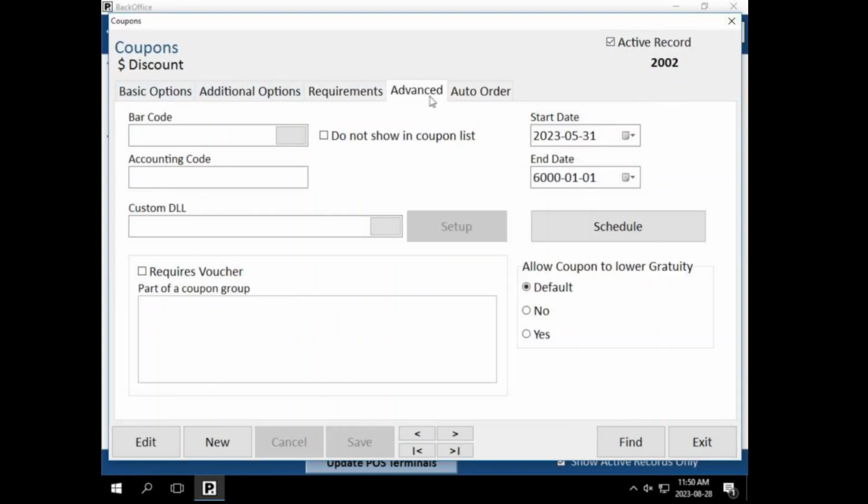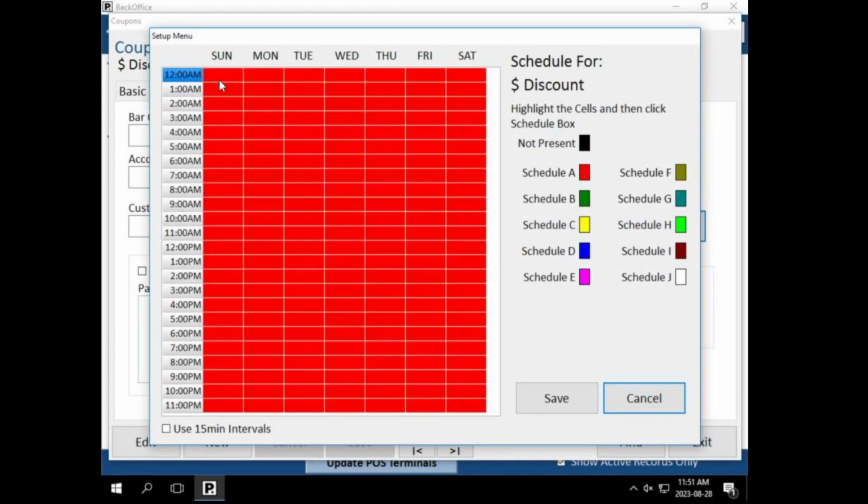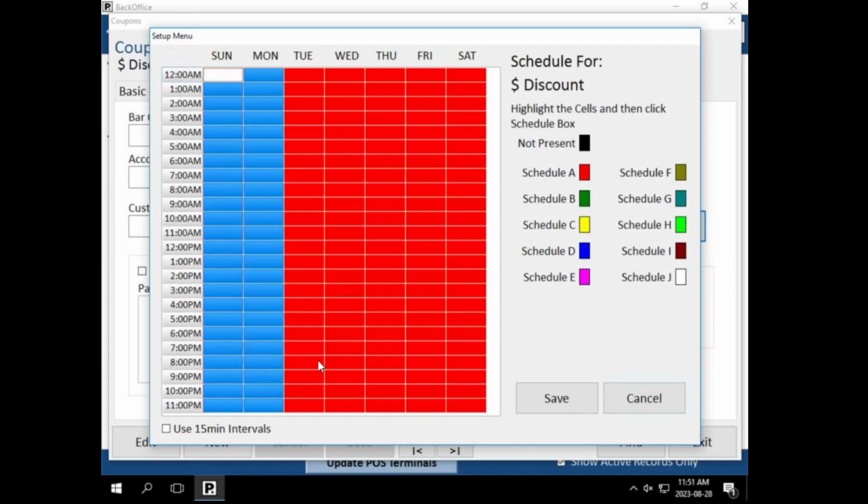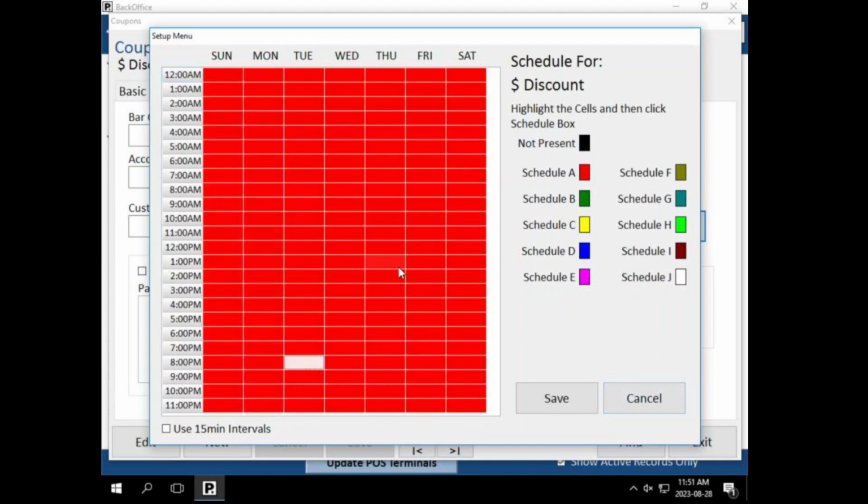And then at the advanced, we have a start date and an end date. The end date, basically, if we want this coupon to end at some point, we can select the end date and it will automatically remove itself. It's not going to delete the coupon, but it's just going to stop it from working on the front end. And then we also have a schedule button where you can black out certain days. So if you had some kind of discount for wings, let's say, you could black out the days in which you're not giving that discount so that the staff are not tempted to use it.